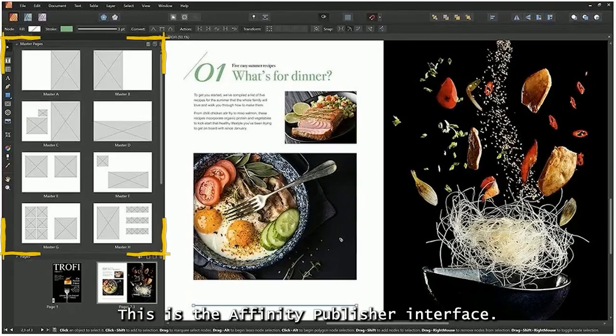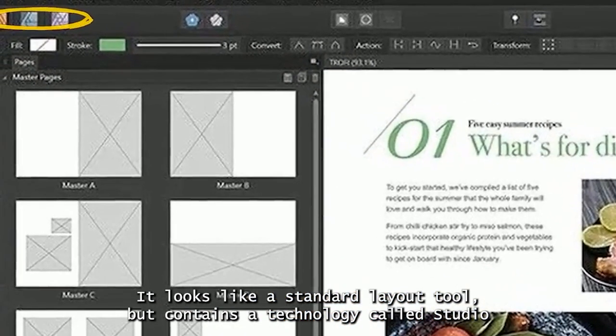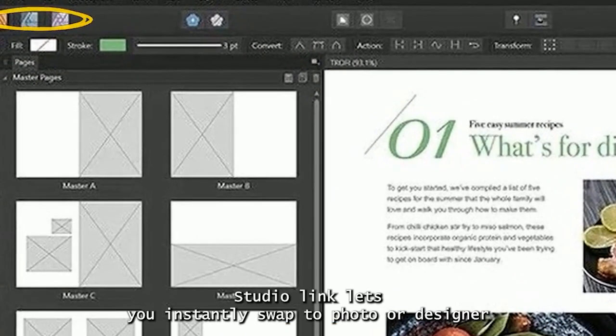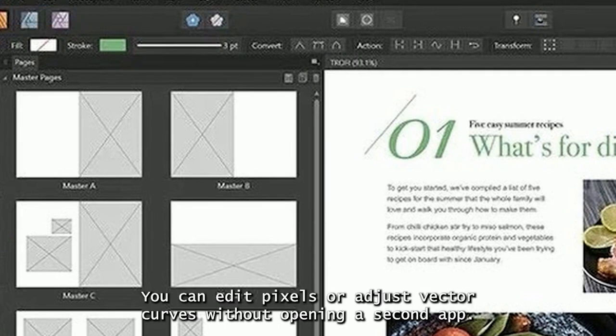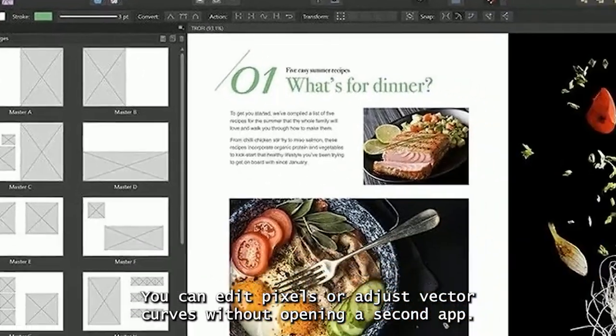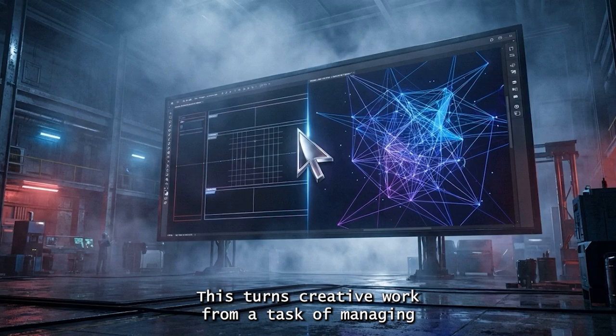This is the Affinity Publisher interface. It looks like a standard layout tool, but contains a technology called Studio Link. Studio Link lets you instantly swap to Photo or Designer inside the layout window. You can edit pixels or adjust vector curves without opening a second app. This turns creative work from a task of managing different applications into a continuous flow.